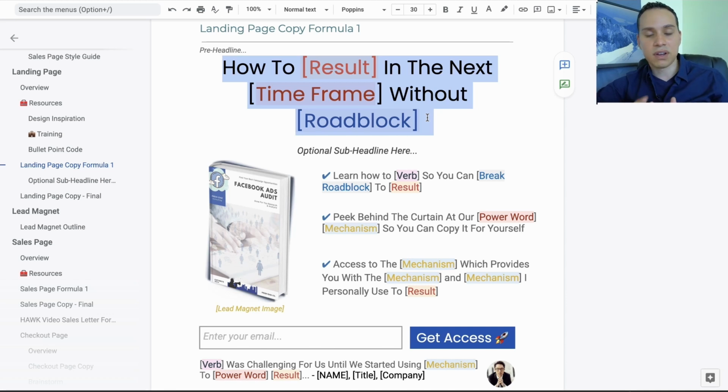And so this is a very quick and easy way to clearly communicate what the lead magnet does and how it's going to help them overcome a problem that they're trying to solve in a very short period of time. So obviously your time frame is probably going to be in minutes or days, not necessarily months, weeks, or even years, because we need people to get an immediate win from downloading our lead magnet.